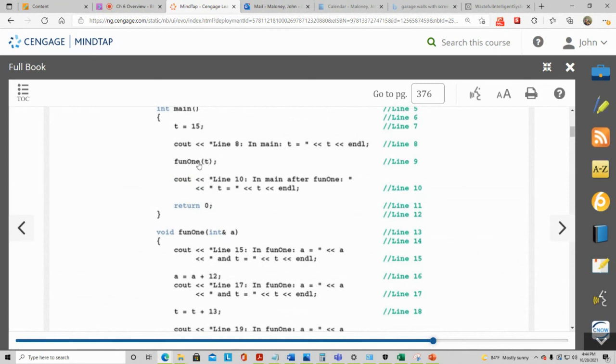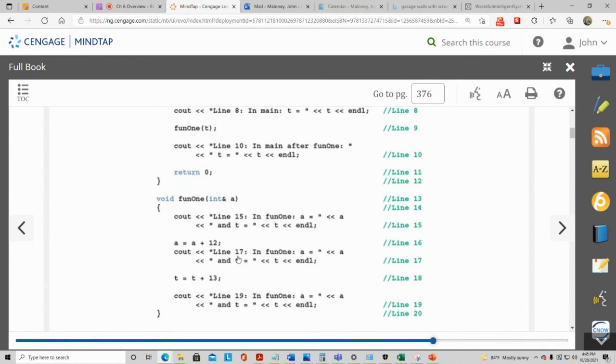Okay, that's what's going on. So here, remember, it goes into fun1. In fun1, a equals a and t equals t. So it is still 15 here, but it's not done now. Yeah, and now t changes. Here a equals a plus 12, and t equals t, so that was 15, but now it's t equals t plus 13. We're still in fun1, and then it goes back to fun1 there.